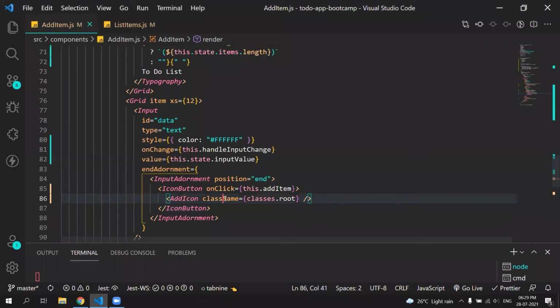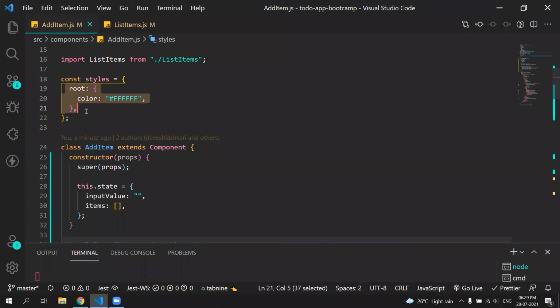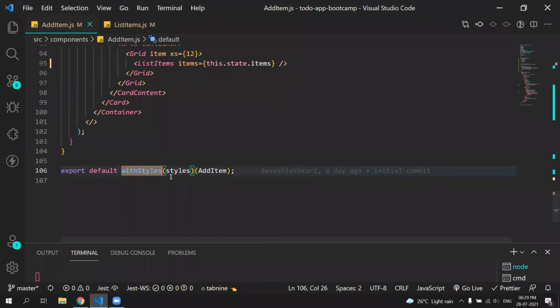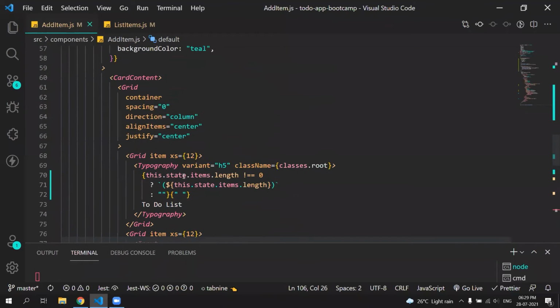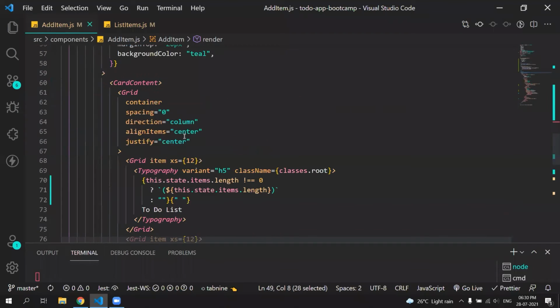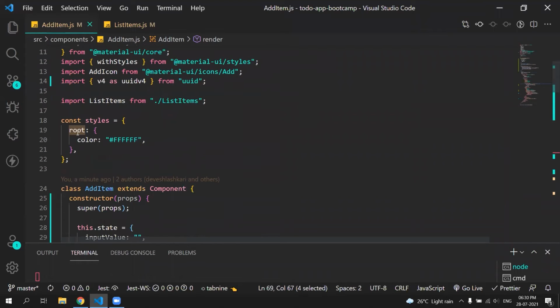Okay, so yesterday I told you how we can style our components, how we can style Material UI components. I have written a class here, root, and I've used a withStyles higher order component, and it provides me the classes as a prop. I have destructured it over here, and I can also write this.props.classes, but I am using classes.root, which I have defined somewhere here.